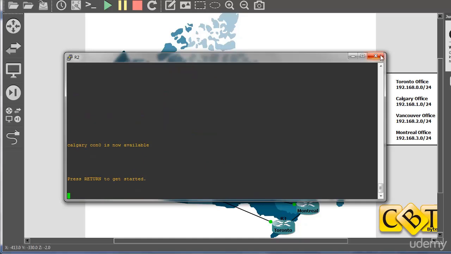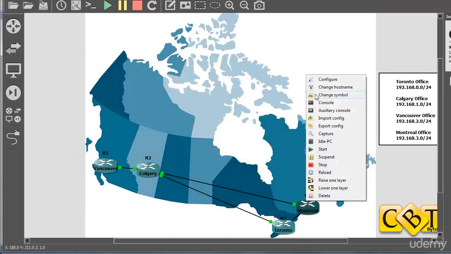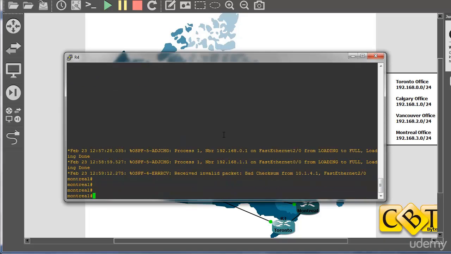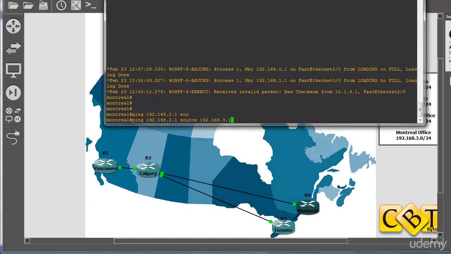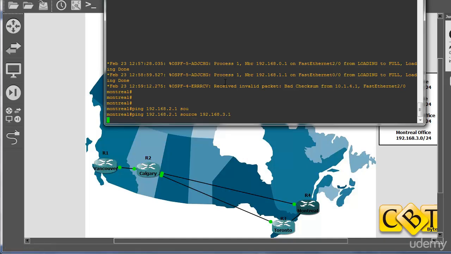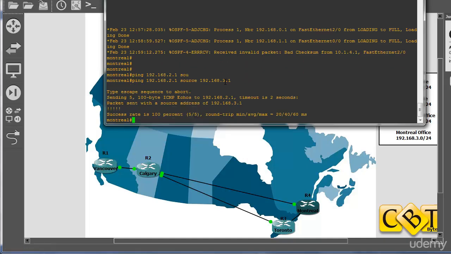So let's go over to, let's choose Montreal actually, and let's ping 192.168.2.1 from a source address of 192.168.3.1, which is Montreal. So we're actually pinging from Montreal all the way through to Vancouver. So from the Montreal office all the way through to the Vancouver office, we should be able to do. There we go. So 5 packets sent, 5 received, and we could do that from any point in the network. Actually, we now have a full state of the network. Everywhere can see everywhere. Everything's working great.